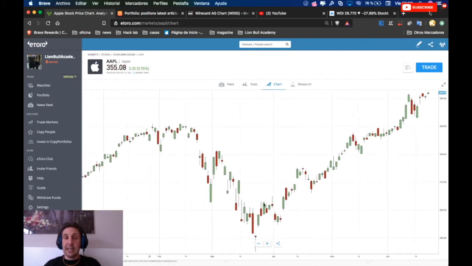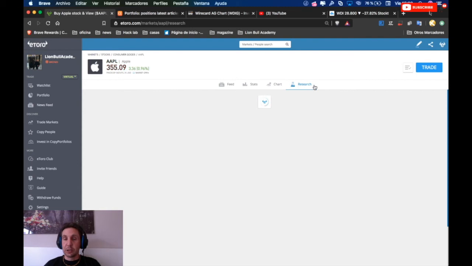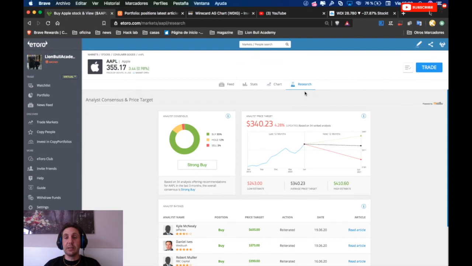We will start learning how to use the chart, and then we have one more section called research or investigation. Depending on the place, some write investigation, some write research. So here you have important data from the analysis of TipRanks. They show you what they are thinking about the stock, which is the lowest target, the medium target, and then the high target. Those in sell think it is going to be 243 as a minimum, those in buy think it is going to be 410, and the average price will be 340.